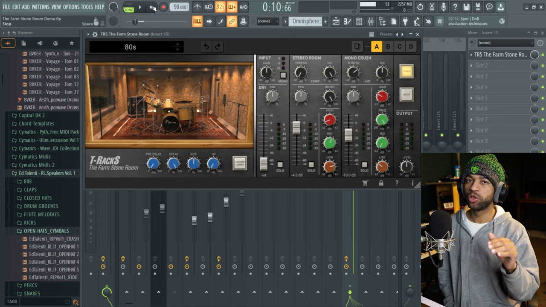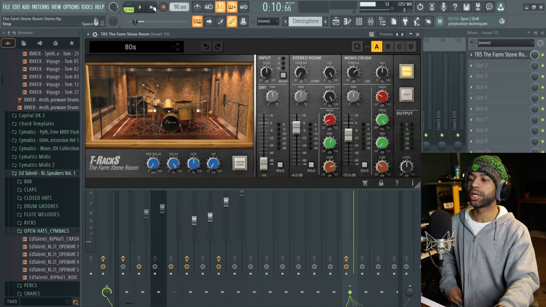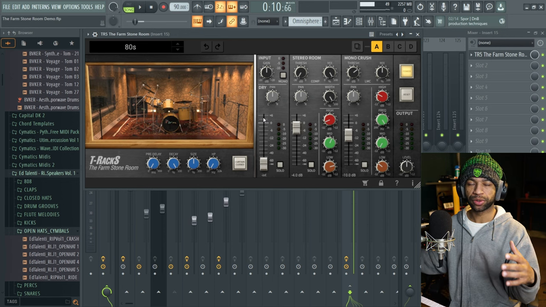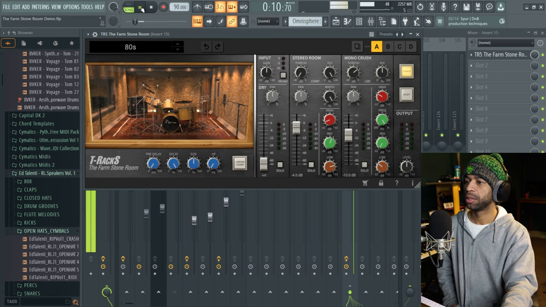So you see how it sounds super reverby, super spacey, and all that other stuff. Now, if I start to move this dial up, this is going to blend in the dry signal, and it's going to give it a more, I don't want to say natural sound, but a more natural sound, if that makes sense.